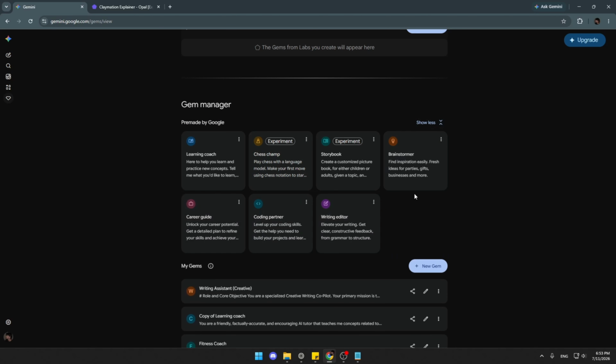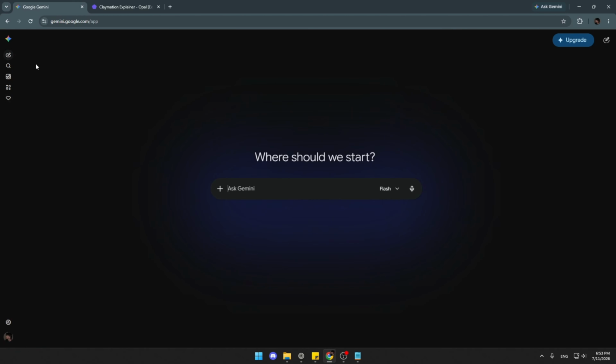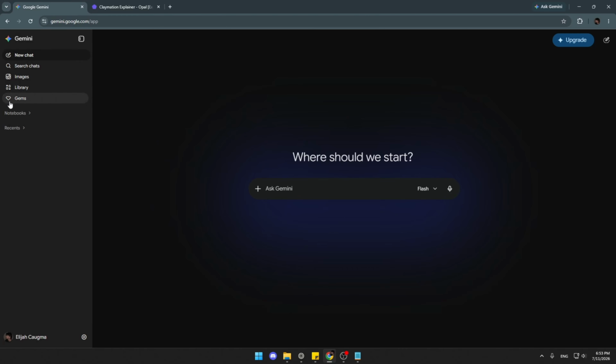If you haven't used this feature before, you can start a chat using one here, or you can also make a copy by clicking on the context menu of some of the pre-made gems and making a copy that way. Once that's done, and you refresh your Gemini page, once you open your sidebar, you should be able to see the Gems tab right here.